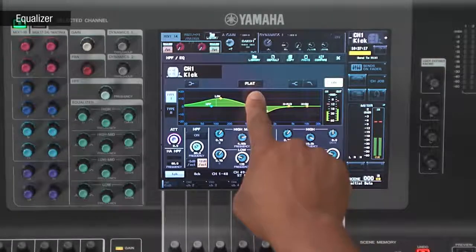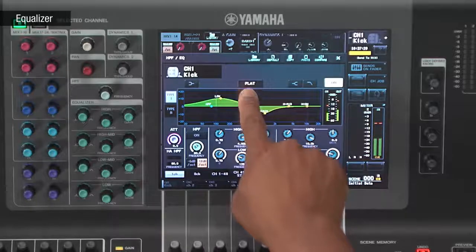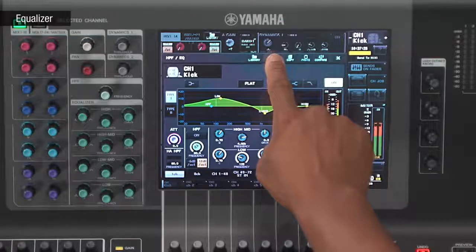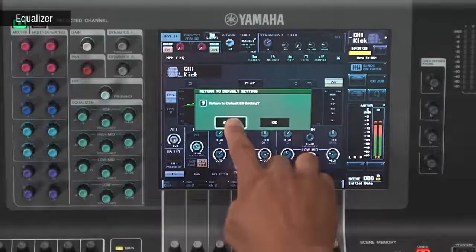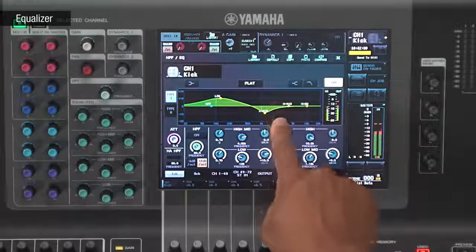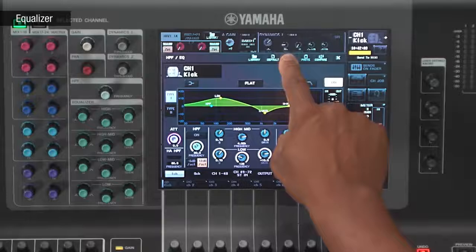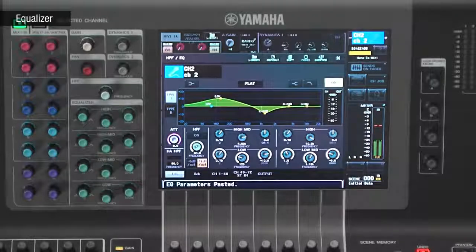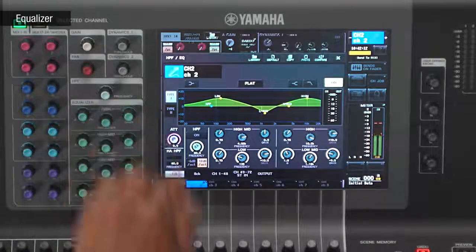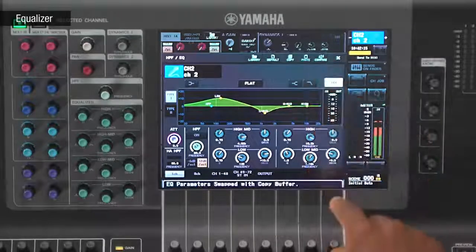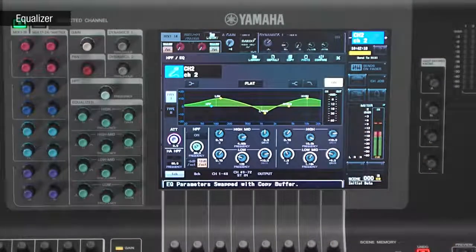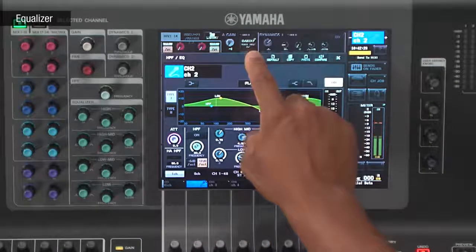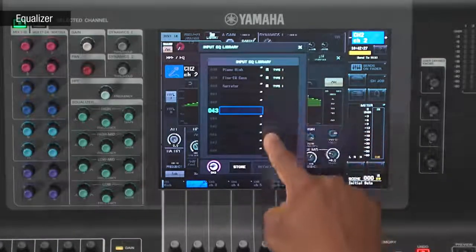If you wish to flatten out the EQ, touch where it says flat. If you wish to reset the EQ to its default, touch here at the top where it says default. If you wish to copy this setting to another channel, touch here where it says copy, select the channel, and then touch paste. We can make an adjustment to this EQ and then compare those settings by touching compare. If you want to store this EQ for use at a later date, you can touch on the library icon and then store that setting here.